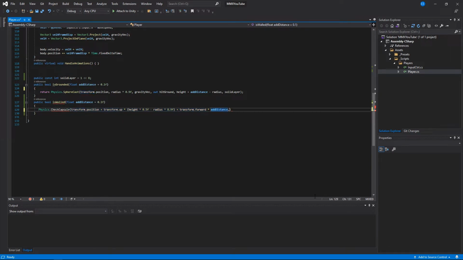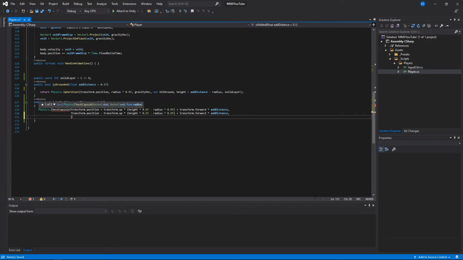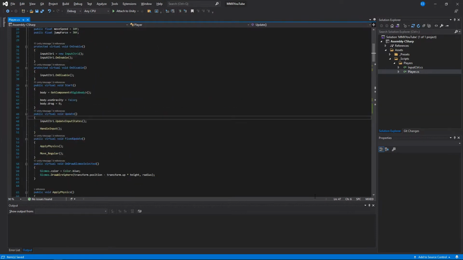We're gonna do the same for point B, except instead of saying plus transform.up, we're gonna say minus. Then radius and solidLayer. That way we can tell if the player is touching a hole, if they are right against the hole. Right, this also actually needs to be returned. So there, now they should be ready.